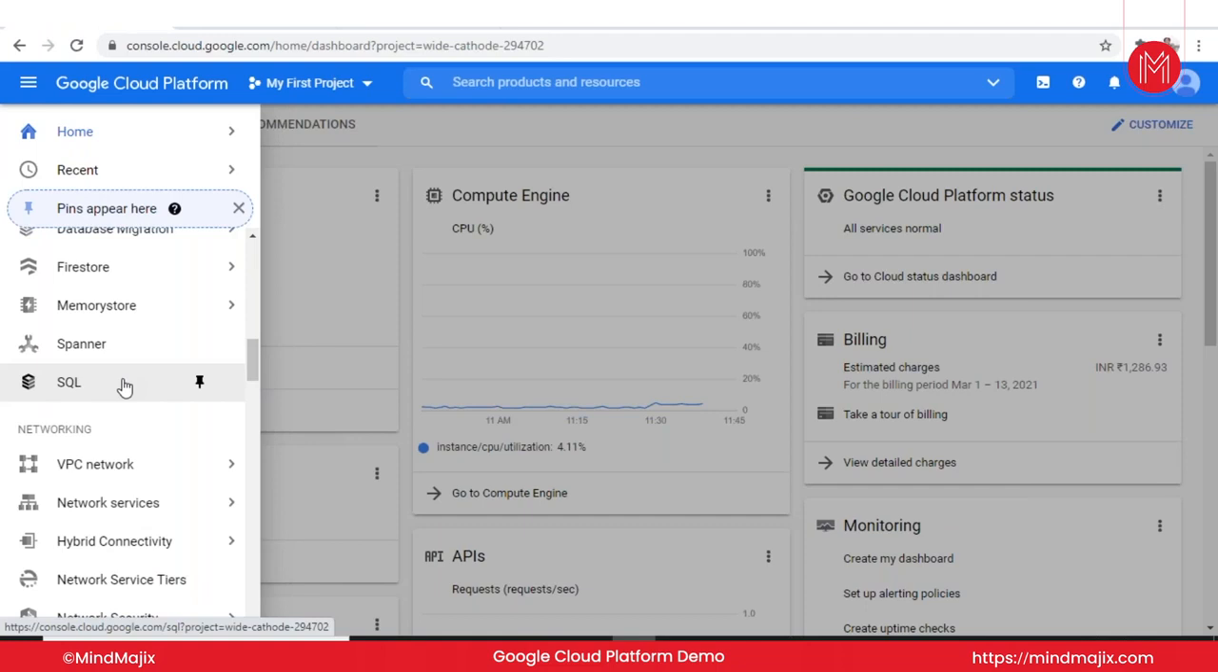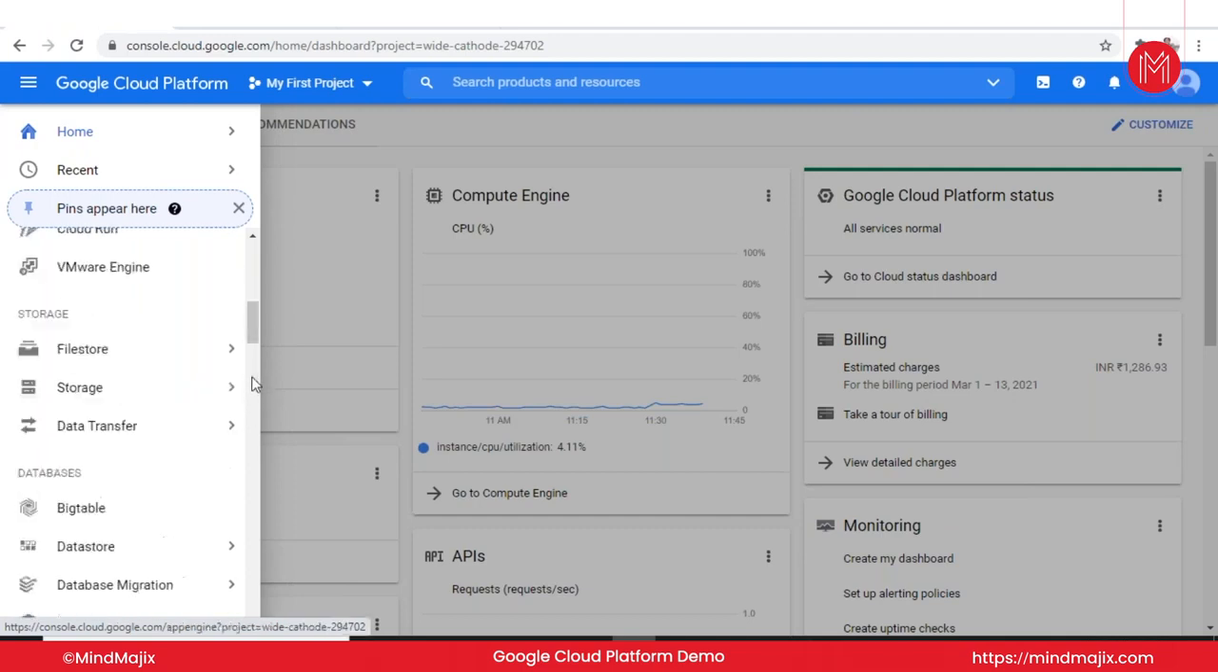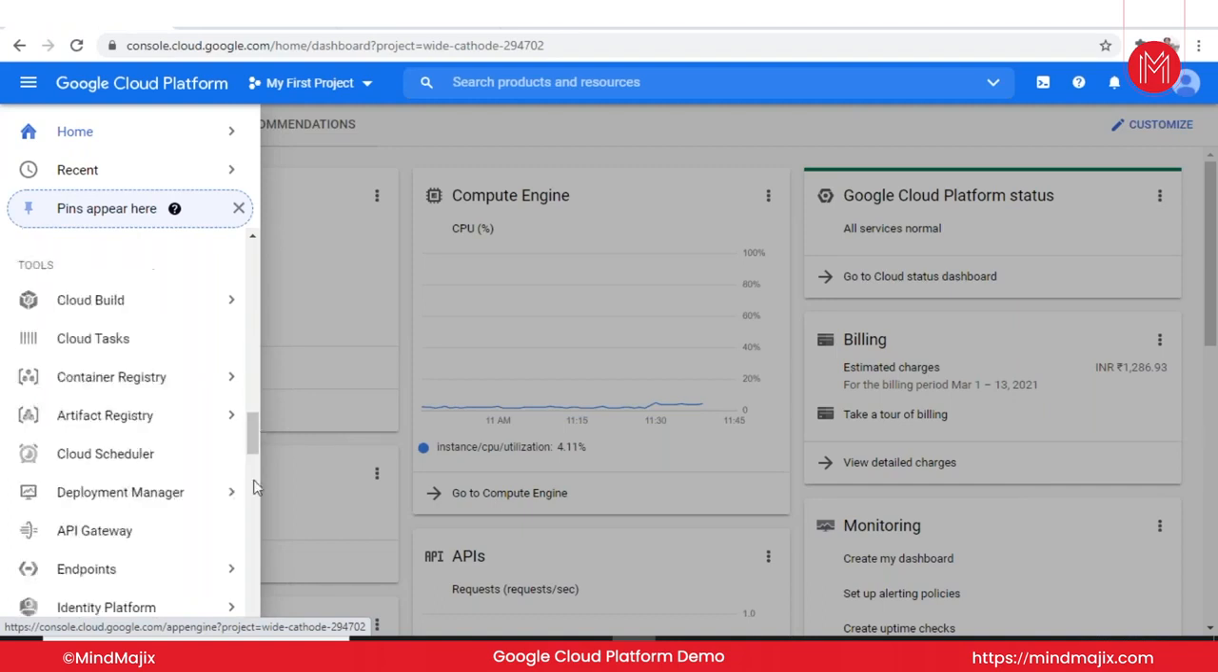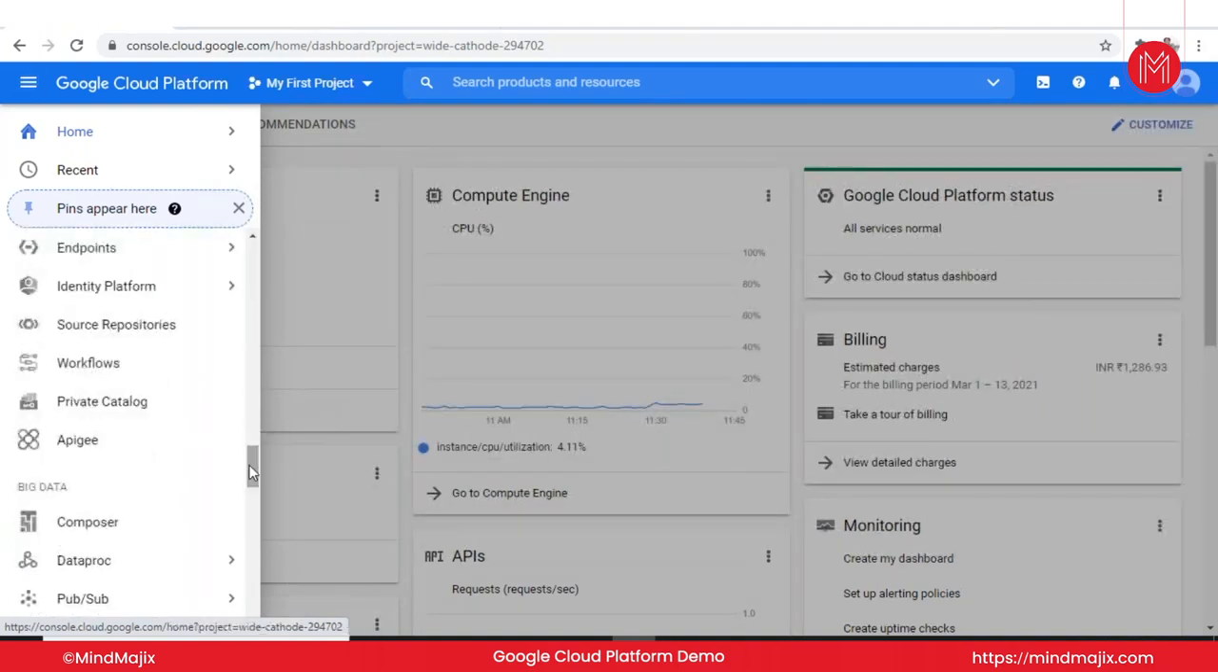Then we have SQL. If I don't want to create a VM, I can just create a SQL instance, and then using some IDE or front end application, I can connect locally from my system. Then there are also other options like VPC, network services, and hybrid connectivity. In detail, we'll have a discussion as we start the actual training.